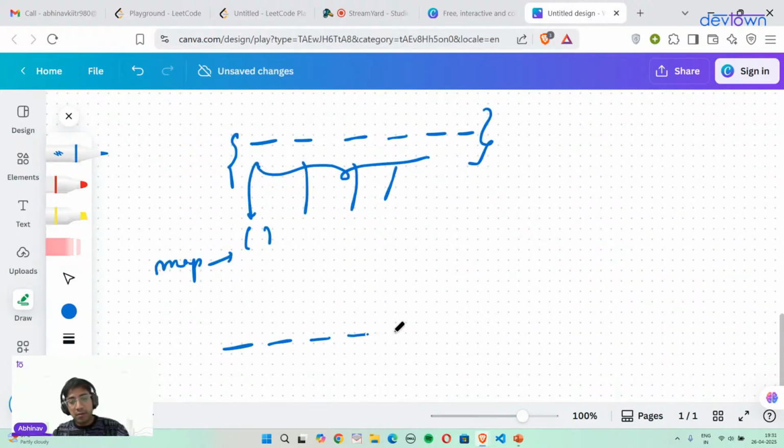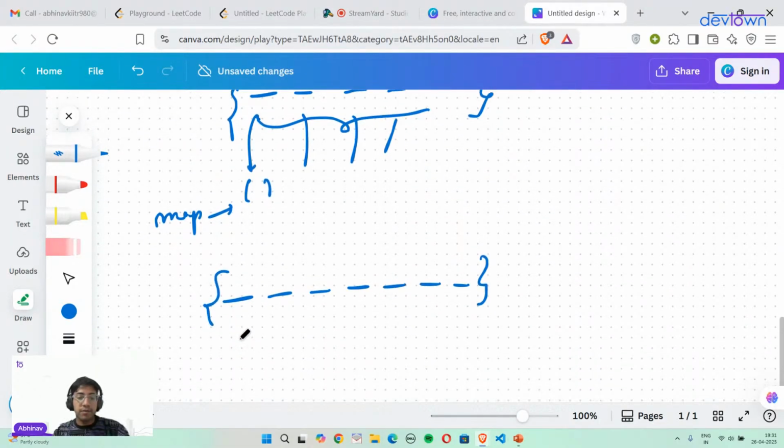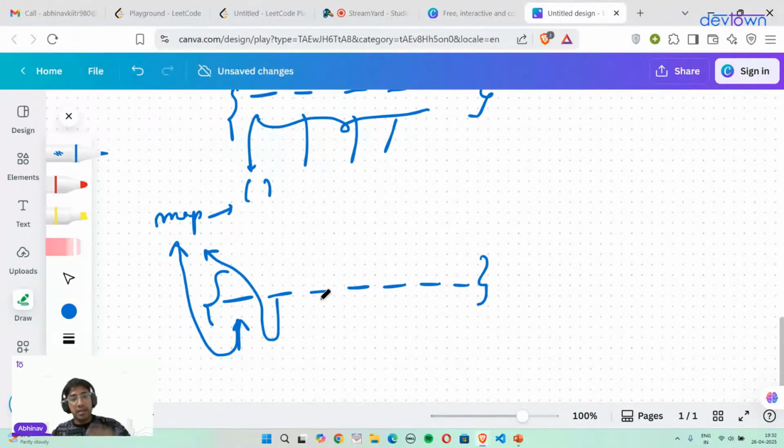Okay, and when we are iterating over the second array, we will keep checking if this element is present in this map or not. If this element is present in the map, it means that it is present in the first array, so this is an intersecting element. If it is not present in the map, this means that it is not in the first array.